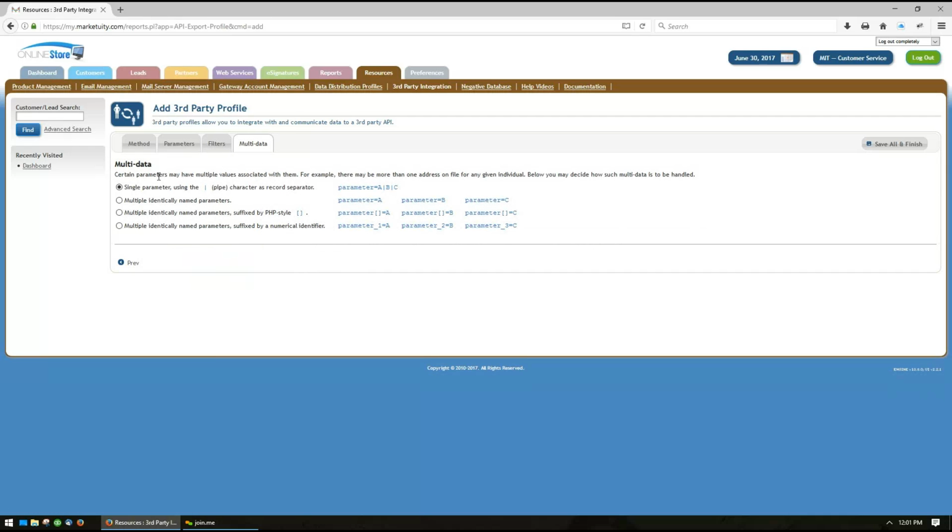And then you'll have some options on how the parameter should be sent. Now, most of the time, this single parameter using a pipe character is what is used. But if they specifically ask for the parameters to be sent in a little different way, then we've got 3 other options that you can pick from to accommodate those various requests. But like I say, I've been doing this a long time, and like 99 out of 100 APIs that we've set up for our customers use this one. So chances are that's going to be what you want to use.